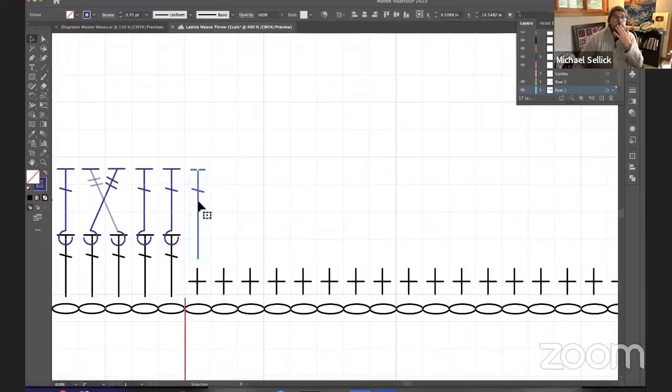Okay, so we're going to take this one. So to keep the stitch work even, I've just made the double crochets longer.